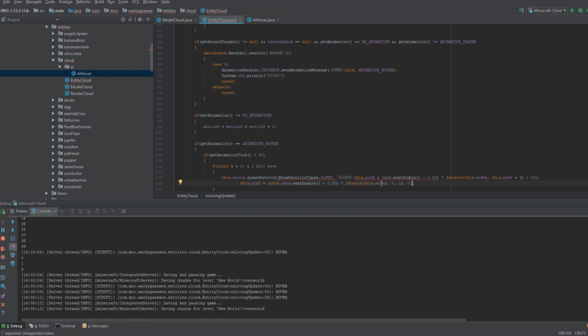And what did I mess up here? Oh, you don't go there. Perfect. Okay, so the x speed and z speed is not going to be anything, but the y speed, no, y speed will be 0 as well. Okay. Now let's see what that looks like in the game.